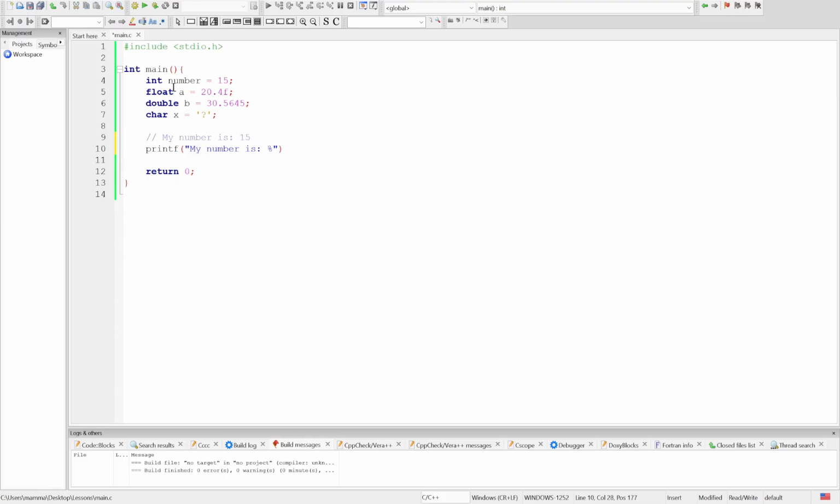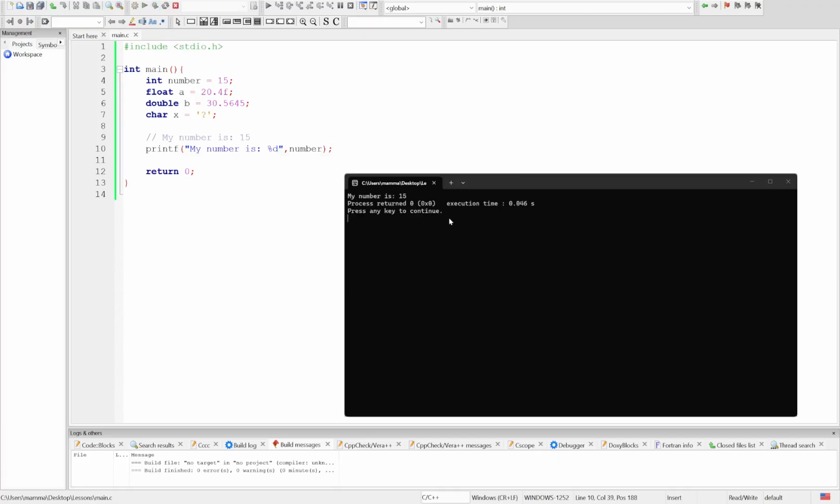Right now we've got an integer. We're working with an integer, so we'll type %d. And then after the quotation marks end, we include a comma and type the value that we are trying to put there, like the variable name. And right now it's number. So if we were to run this, you can see that it says my number is 15.